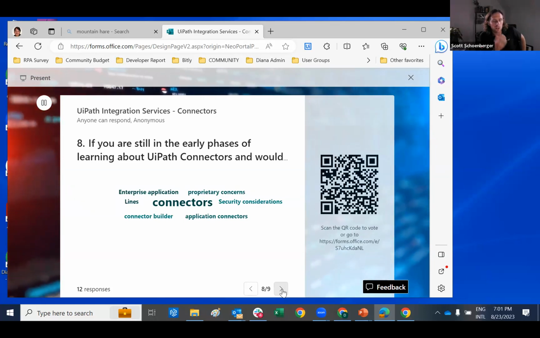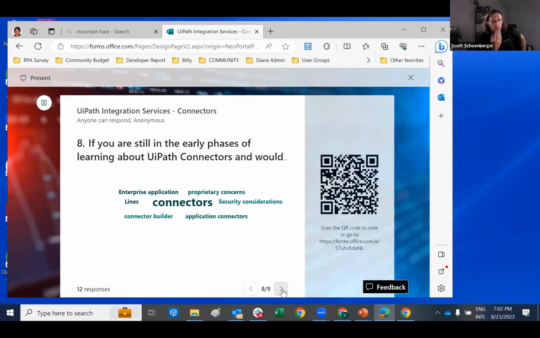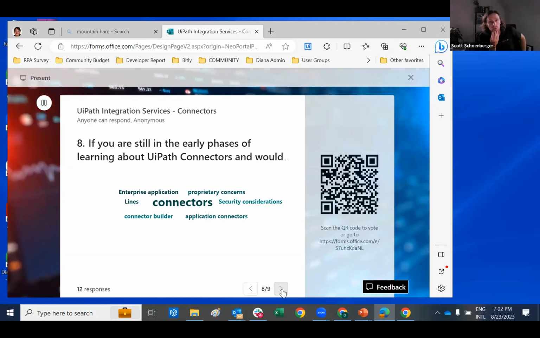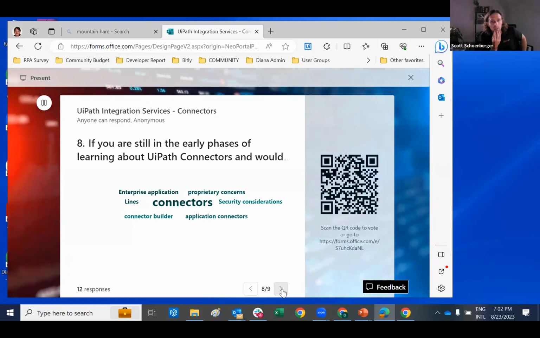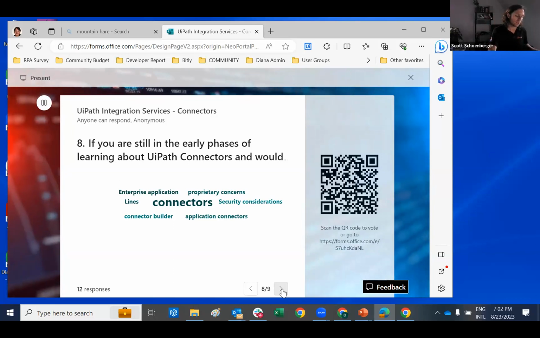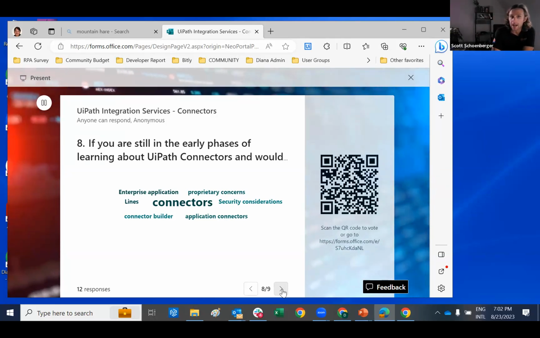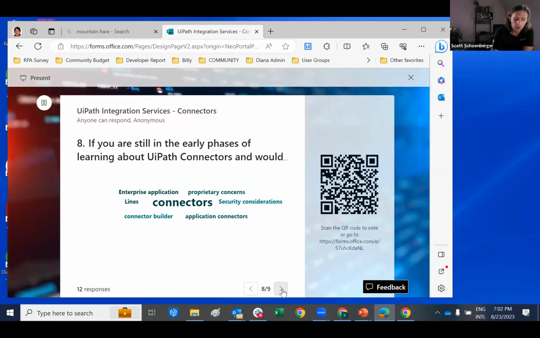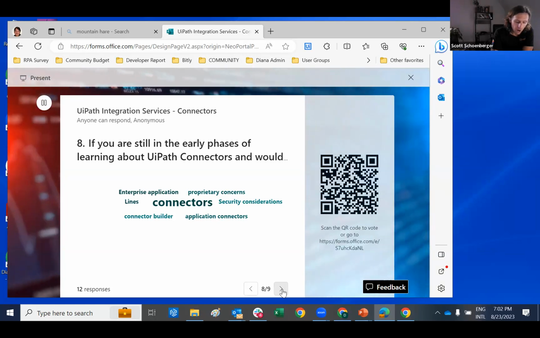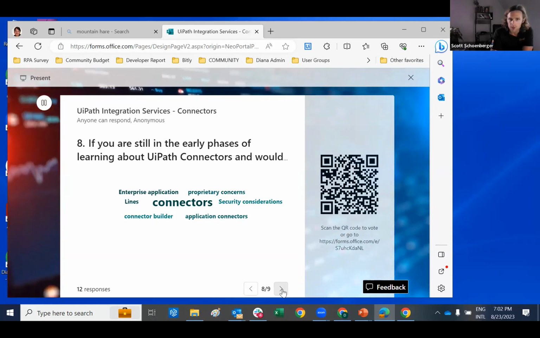You're still in the early phases of learning about UiPath connectors. Enterprise application, proprietary concerns, security considerations. So the integration service architecture, I believe, is readily available on our website. But again, it's only an Automation Cloud offering as of now. We are working on integrating Integration Service into Automation Suite, but it does require that you have Automation Cloud and you have the ability to connect to and make API calls to external services.